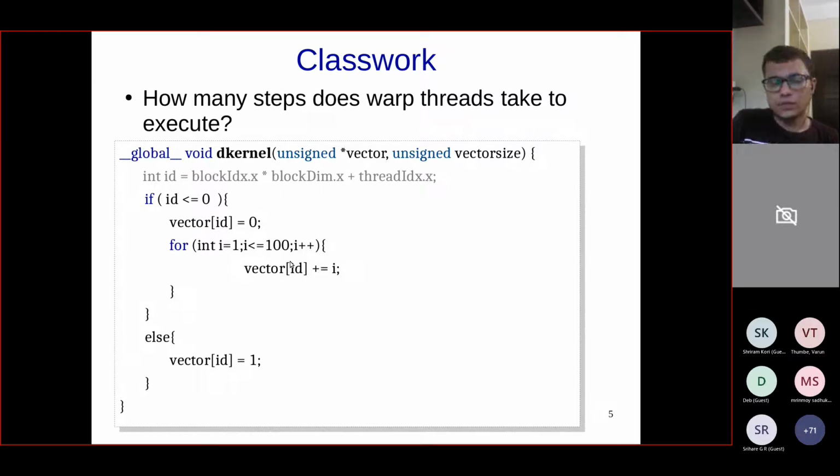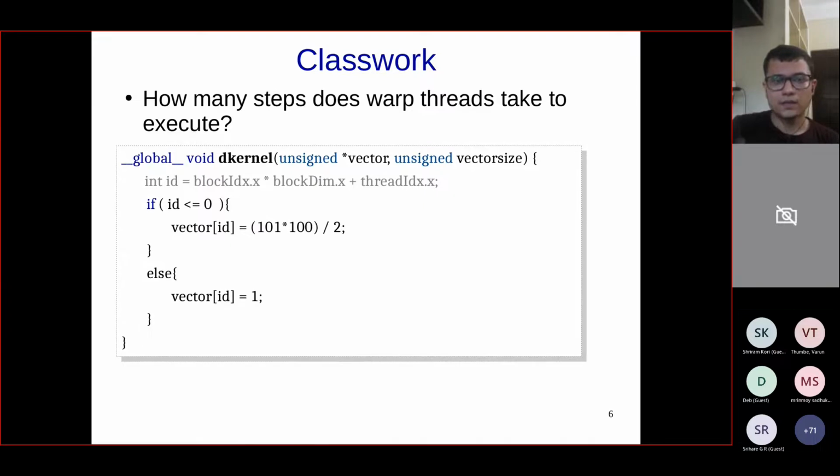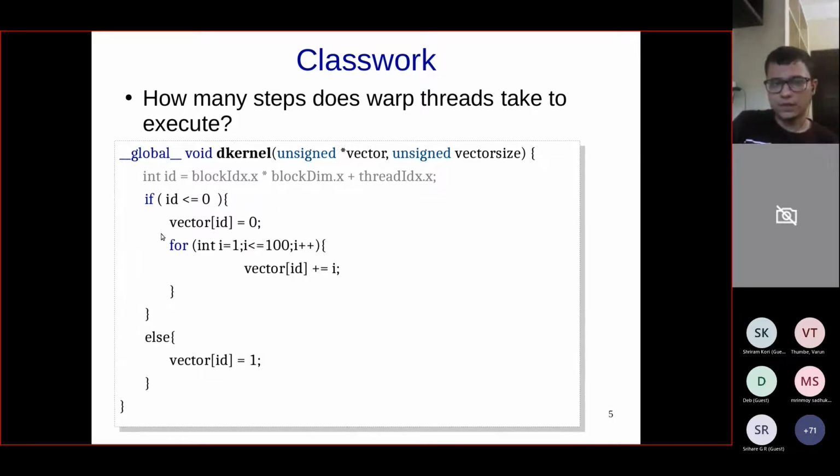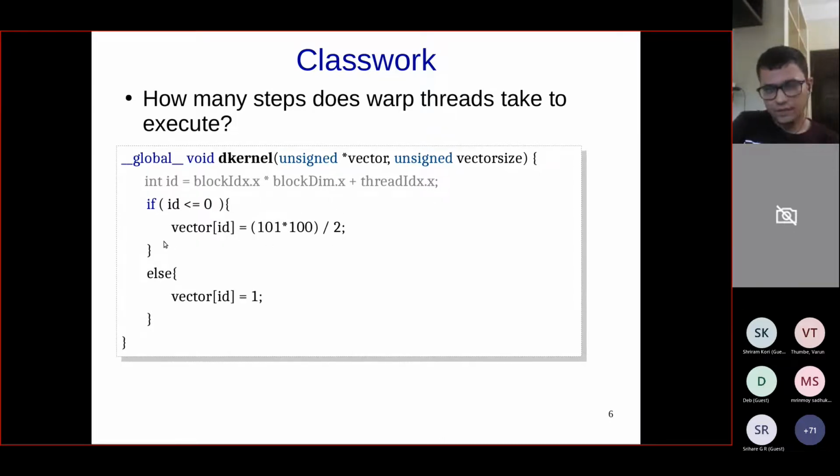So the idea is simple. If we can just remove this loop and replace it by the formula for the sum of the first N natural numbers, in this case the first 100 natural numbers, it will reduce the number of steps, and this is how it can be done. If the id is less than or equal to 0, then we simply do vector of id equals 101 into 100 by 2, which will calculate this entire thing, and this can be done in just one step, right?